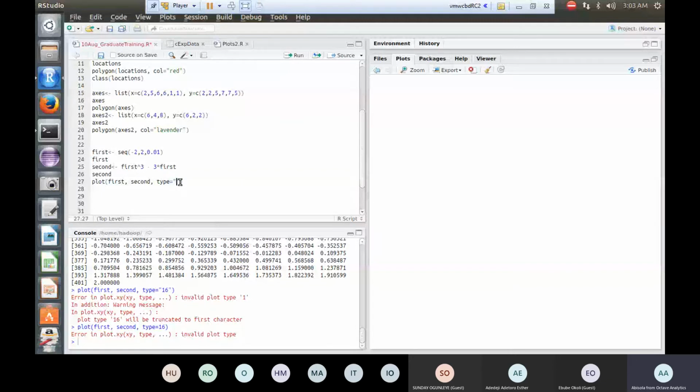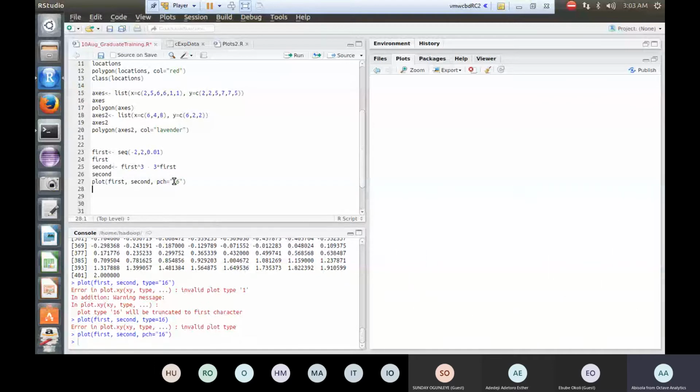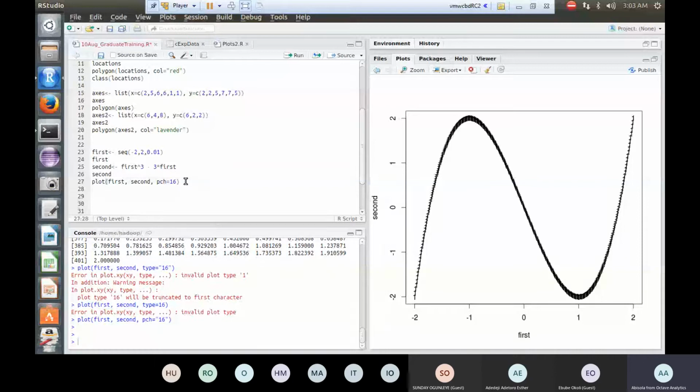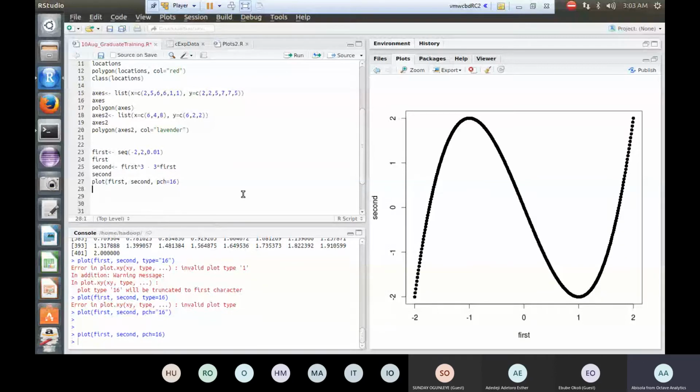Sorry, I was meant to write PCH. So let's do PCH. I just want to play around, just for us to remember all these things. PCH equal to 16. Do I actually need to put this in quotation? Let me see. It will still work. So PCH equal to 16. You can see that it's plotted round shapes. So PCH equal to 16 gives round shapes.